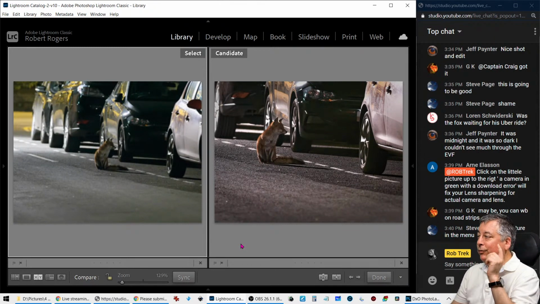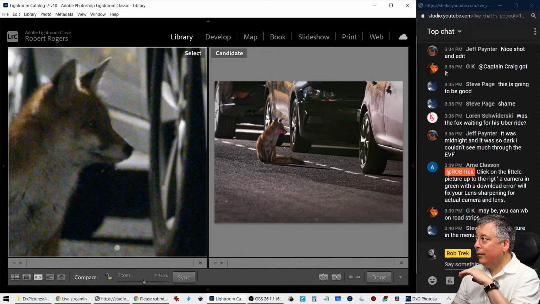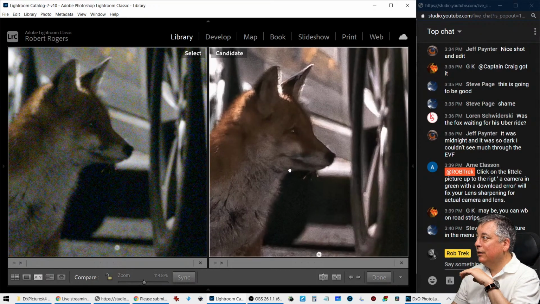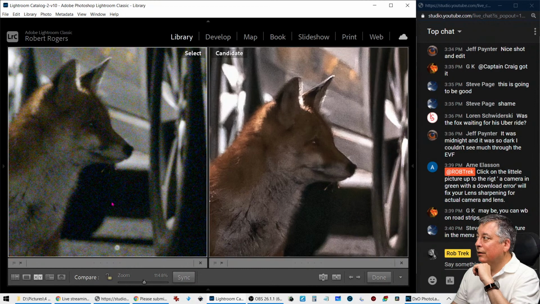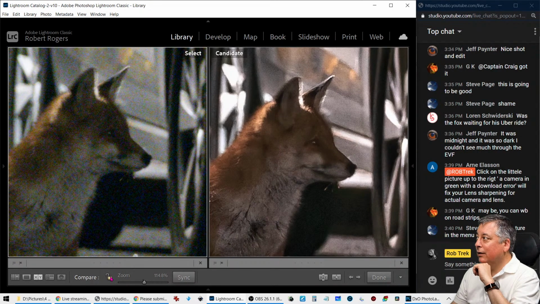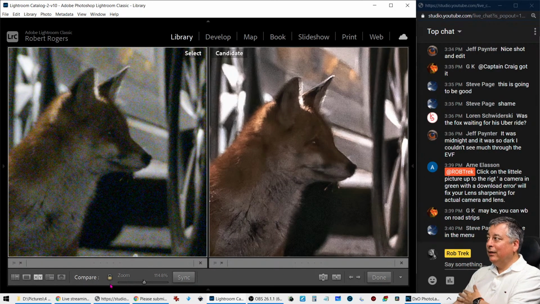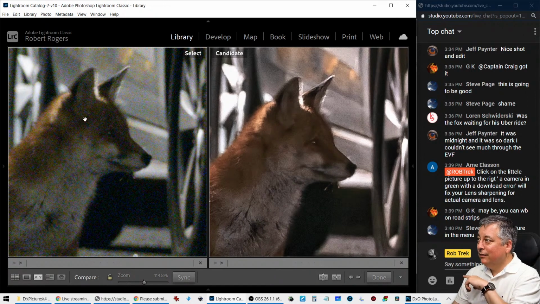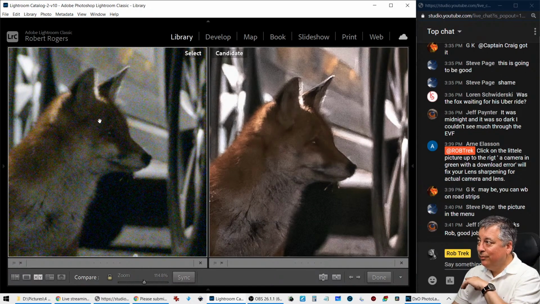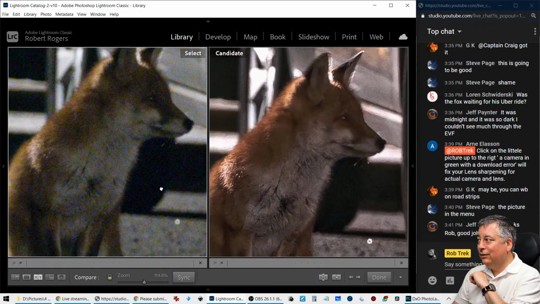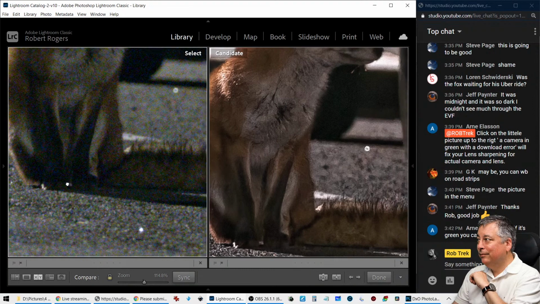All right, so the before on the left, the after on the right. We'll just punch in. I'll lock it here. But yeah, it's pretty amazing. You can see that a lot of detail is lost here, partially because it was out of focus, and partially because the noise in the image just killed the detail. But I think it still really did an amazing job.